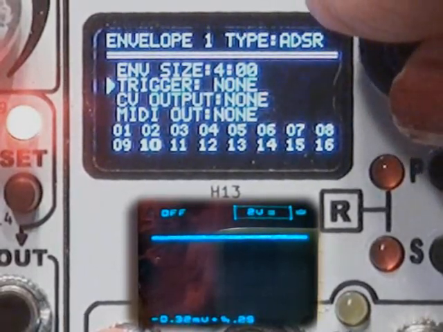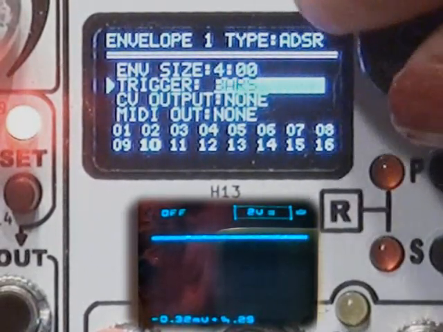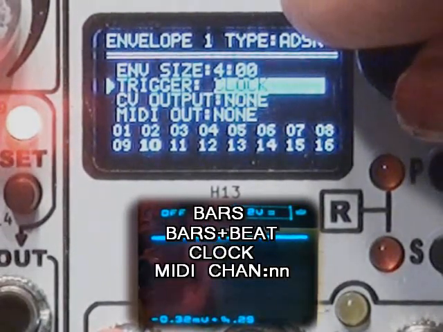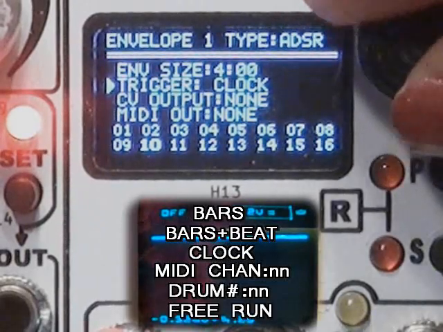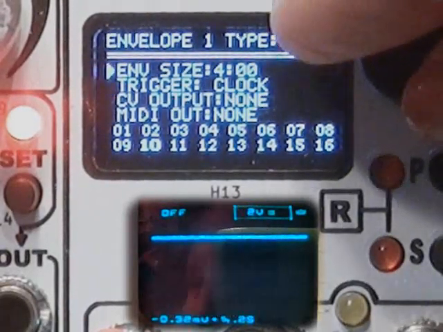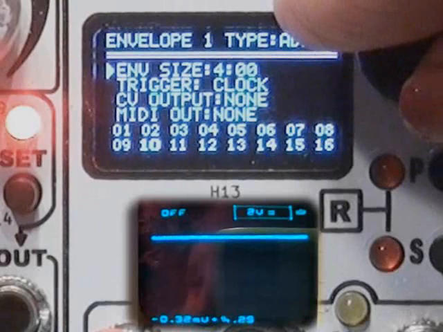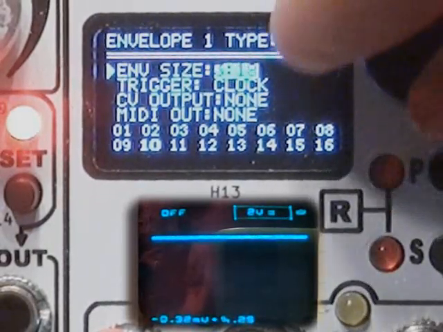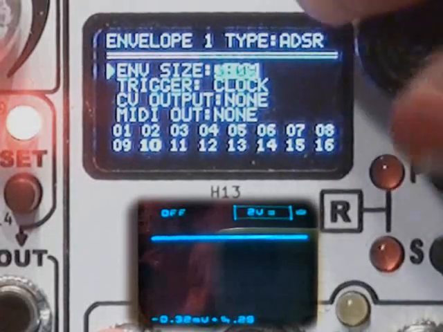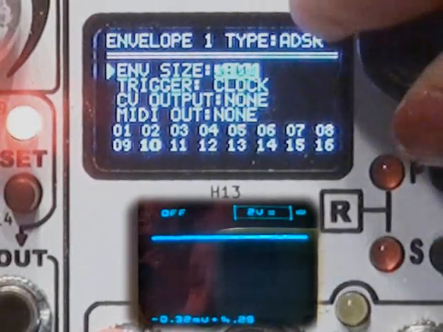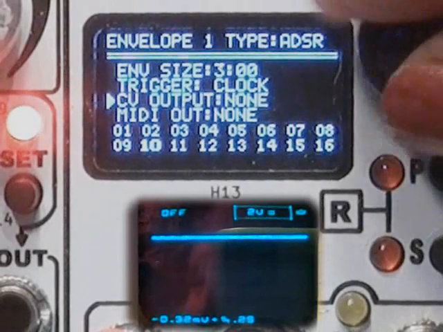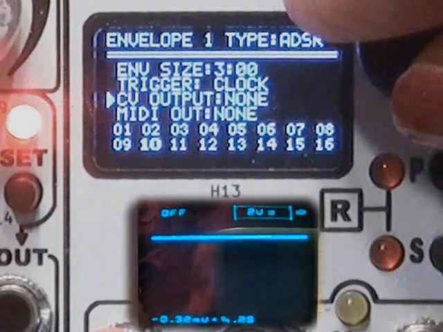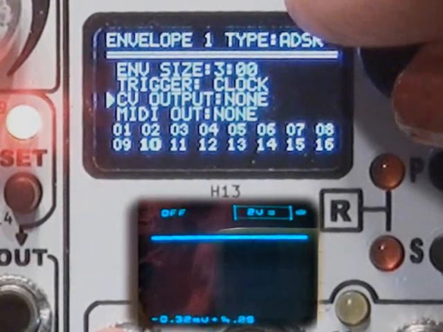Here a trigger source is chosen from CC5 input: bars, beat, clock, a Midi channel's notes, a particular drum, or free running. Because we're not playing yet, let's start with clock as a trigger. Envelope size is in beats and ticks from 1 tick to 8 beats, or 2 bars. The actual length of the envelope depends on the incoming clock rate, so will always act the same way, regardless of the BPM. Next, select a direct CV output.